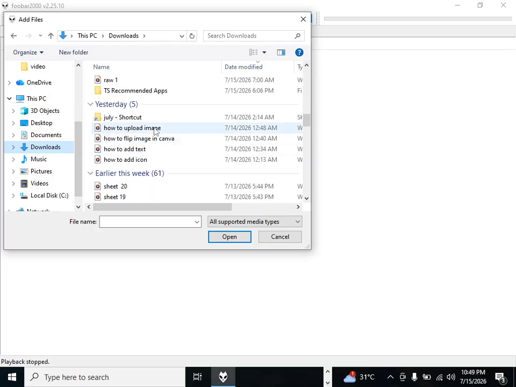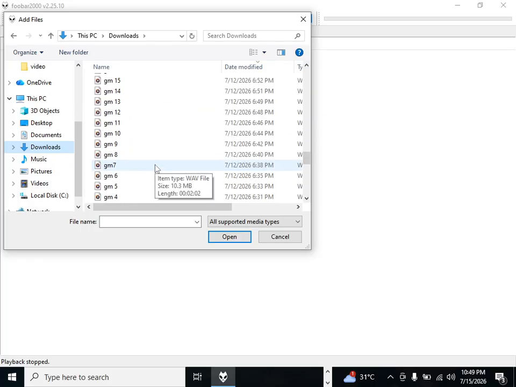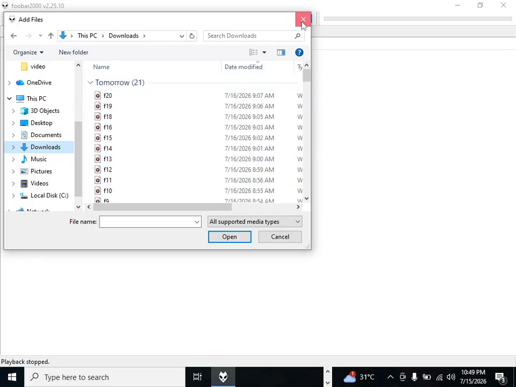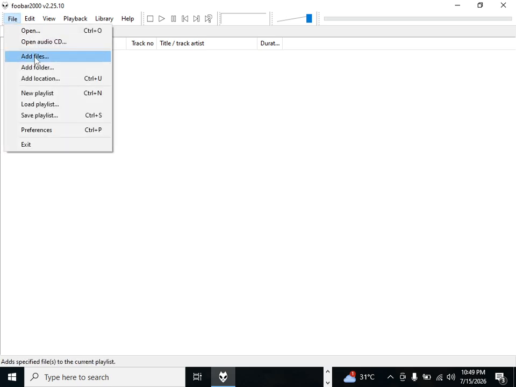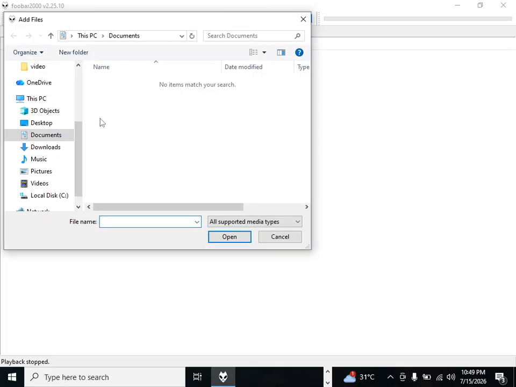To play a song, simply double-click on it. You can use the Play, Pause, Stop, Next, and Previous buttons at the top of the window to control your music. You can also adjust the volume using the volume slider and drag the progress bar to skip to any part of a song. If you want to create a new playlist, click File, choose New Playlist, give it a name, and then add your favorite songs.